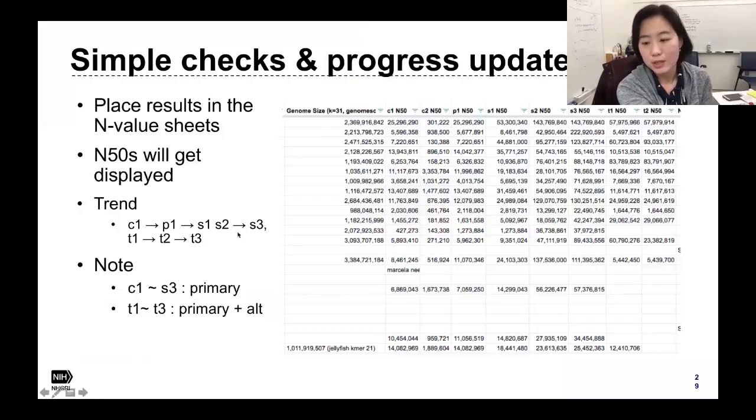And from here, if you do the scaffolding, you expect that the scaffolding step did something, so the N50 should also increase. But if you don't see much change in these S1 to S2, S2 to S3 steps, you can always go back to the full spreadsheet and check how the N1 to N50 values change, like the maximum and the N10 and so on. Sometimes only a few changes might happen and might not affect the N50.